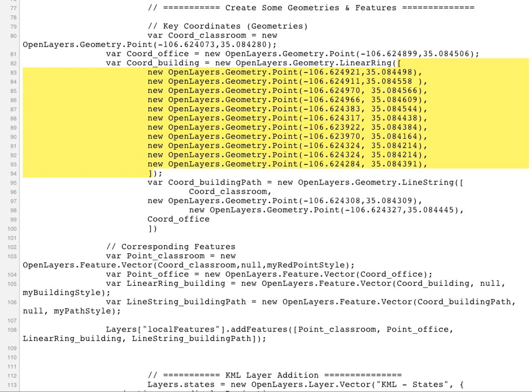Finally, I'm creating a set of coordinates for a building path. So this is a linear feature, and so we're creating a geometry.lineString object where we're again specifying a series of points, but in this case, because it's a line string, they are not closed and connected to each other at the end. So the first point is not connected to the last point.